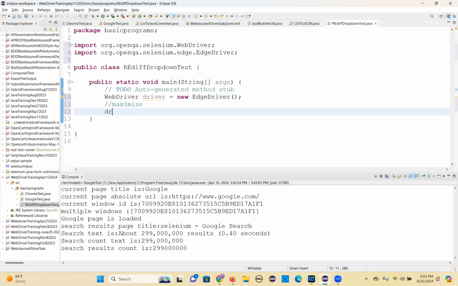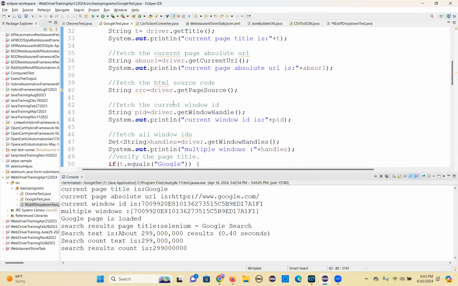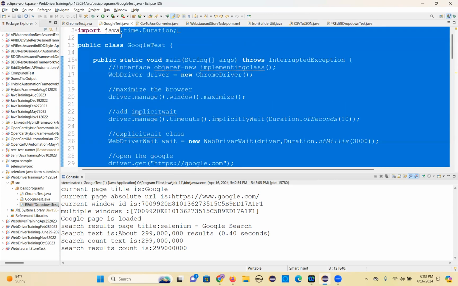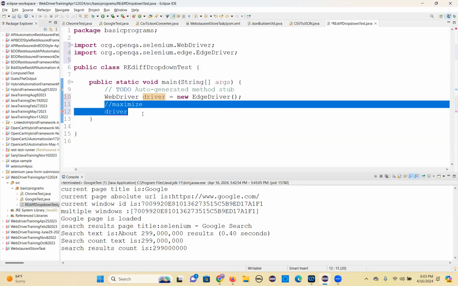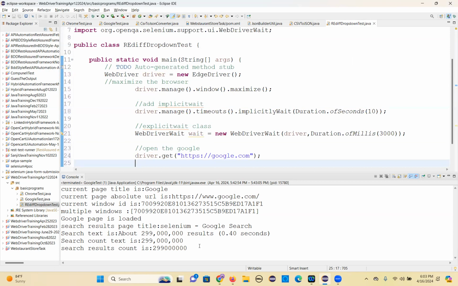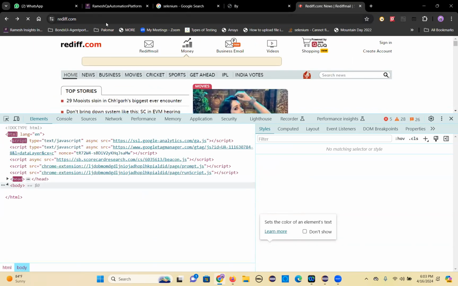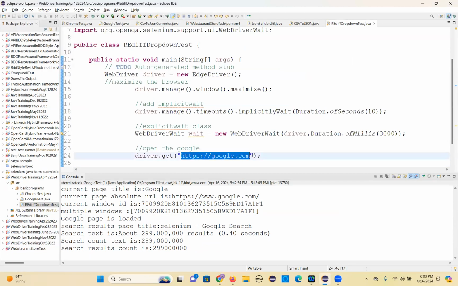Then maximize, so driver dot maximize. I don't want to waste time, so let's quickly finish this. I'll just call them, because we need to close it quickly. So for the Rediff dropdown, I'll take the Rediff page, and I'll come from here, so that you will also get some idea how to do that.